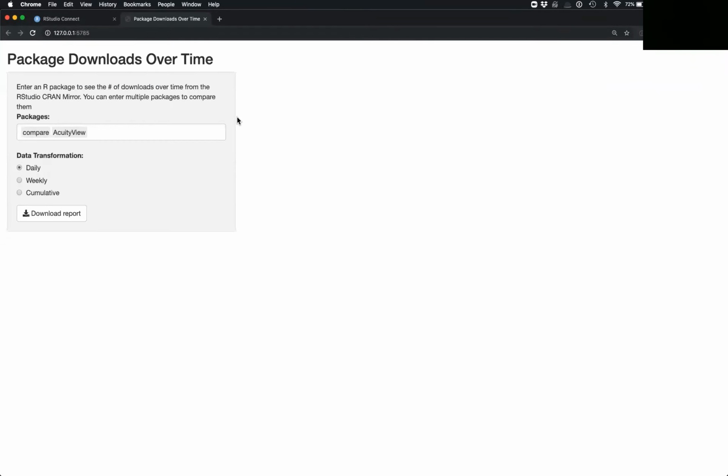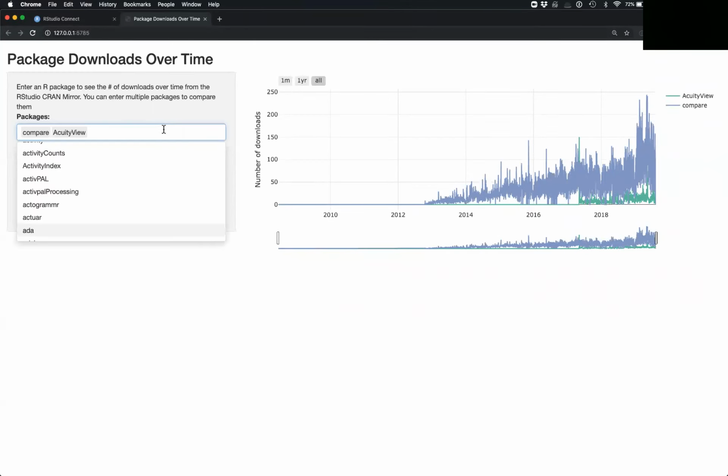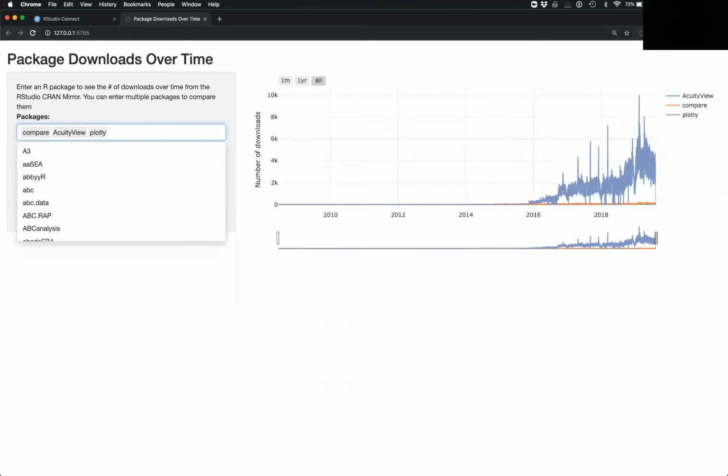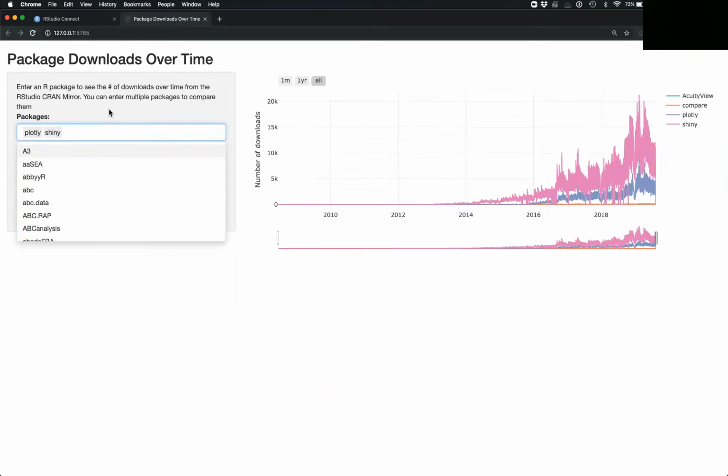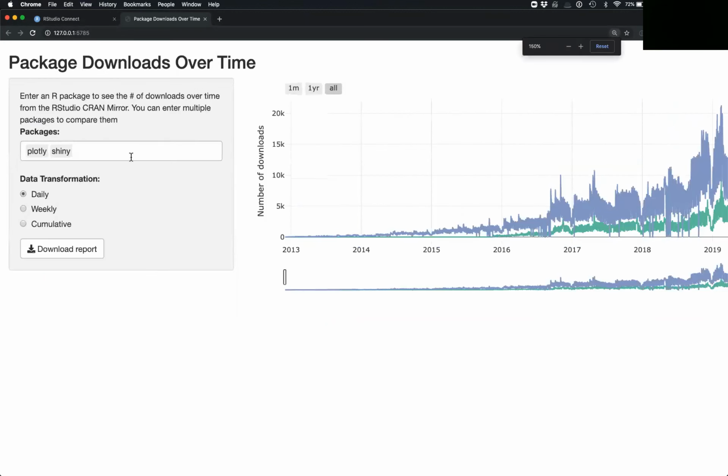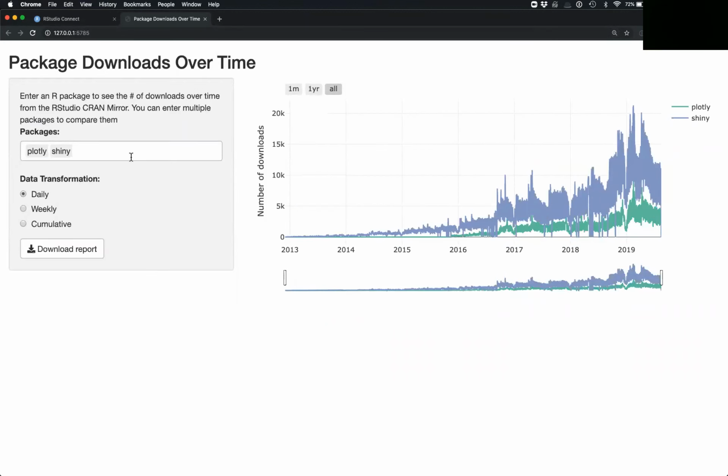All right, so the idea of this Shiny app is you can go into this input and search for an R package that you're interested in. Say I want to know what the download statistics are from CRAN for Plotly, which is a package that I work on. And say I want to compare that to Shiny. I'm just going to remove these other two quickly here. Zoom in so you can see this better.